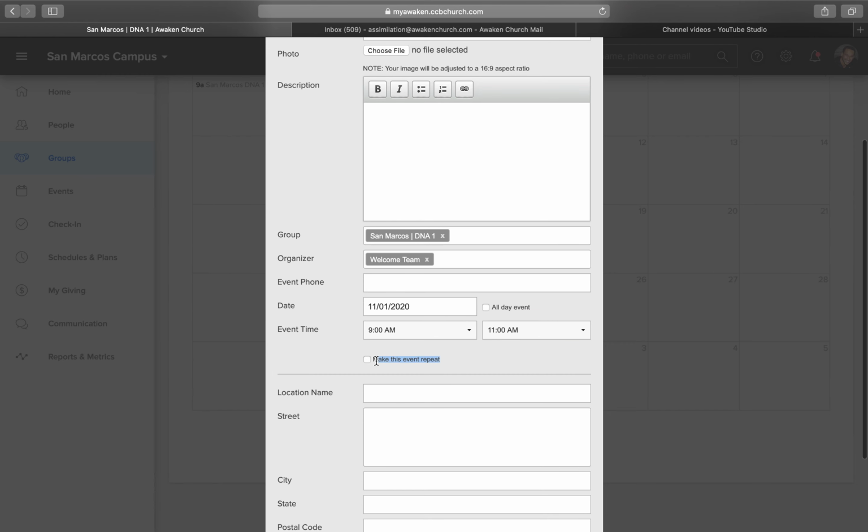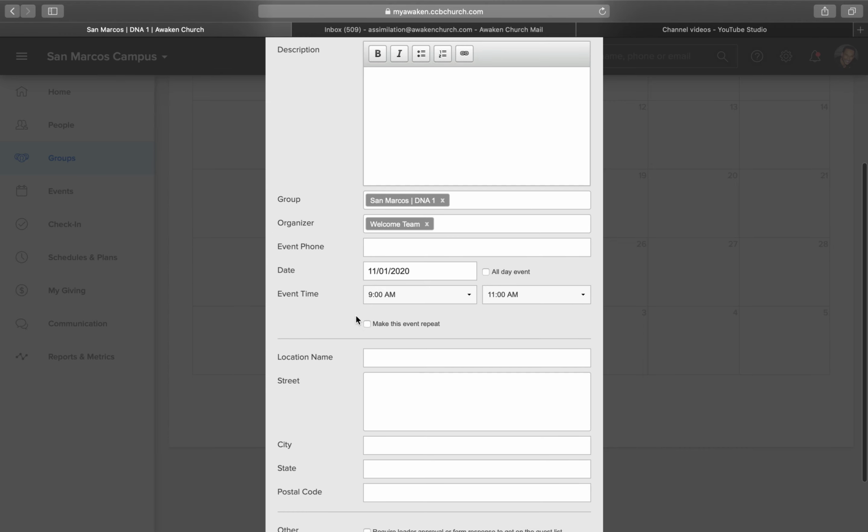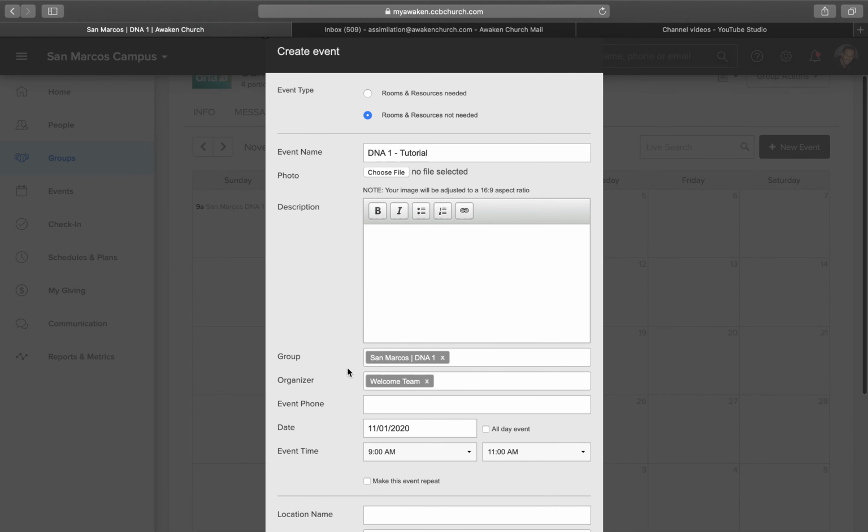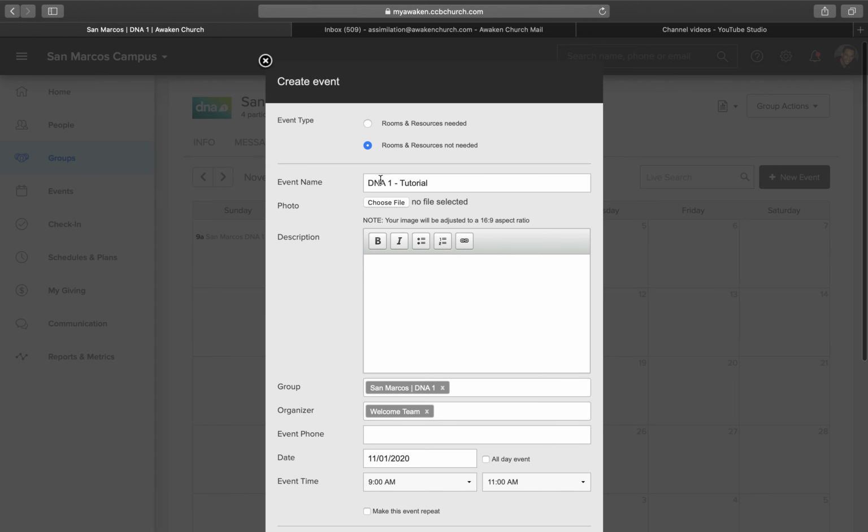Never make this event repeat. It can really turn things on its head, so make sure that box is not checked. And then that's about it. So rooms and resources are not needed.